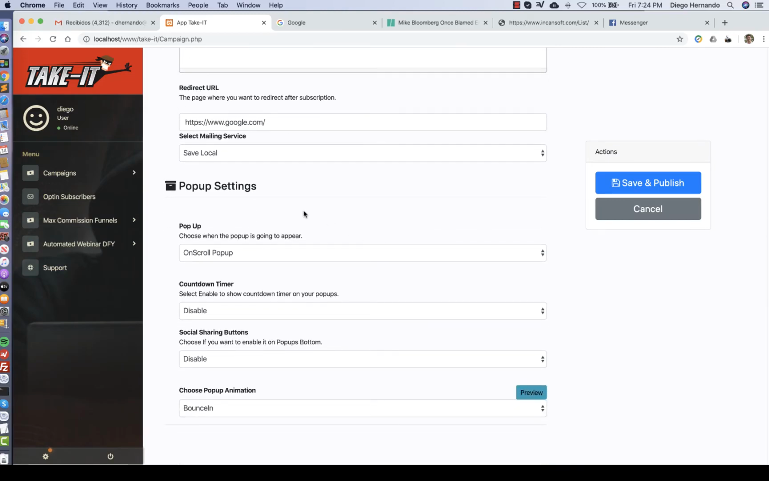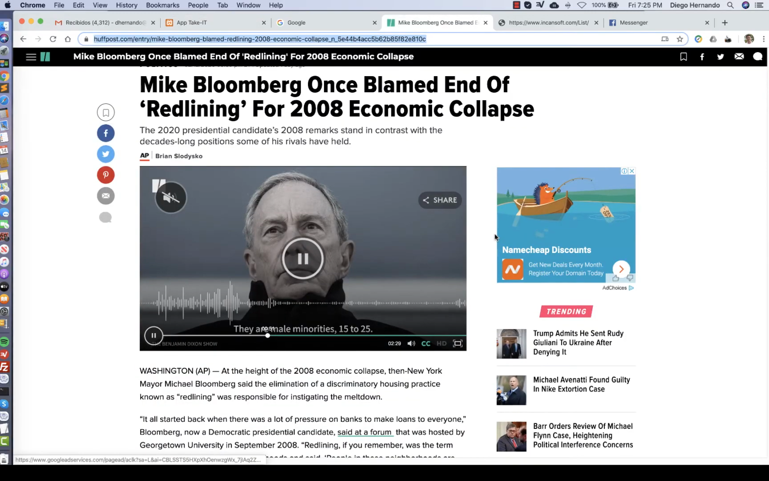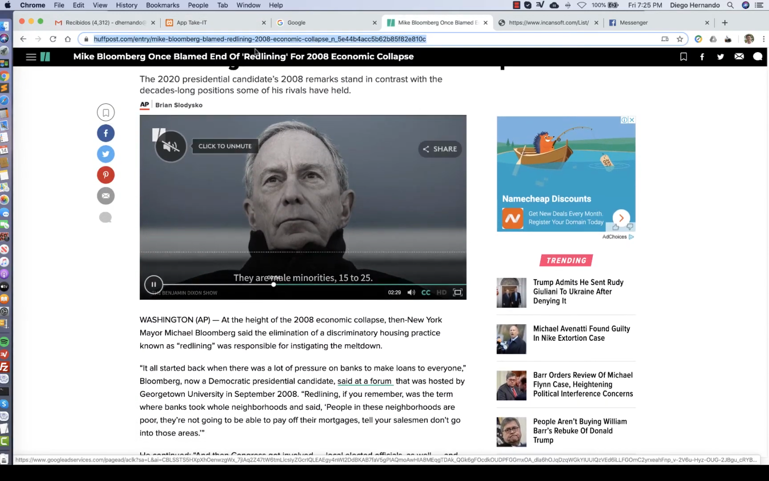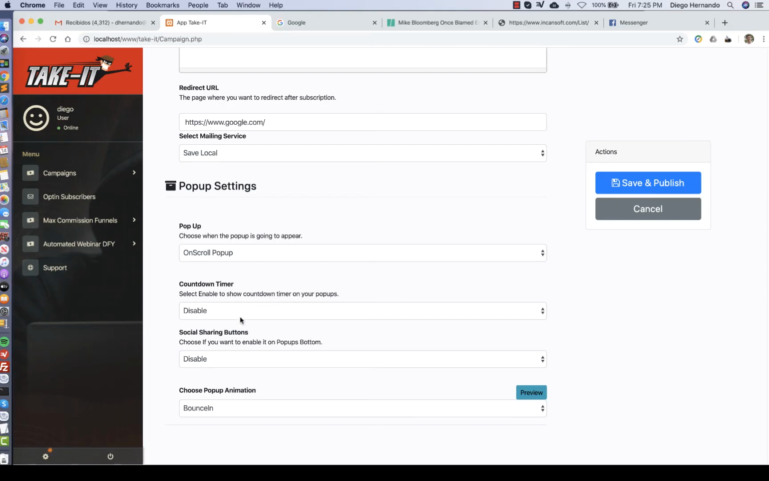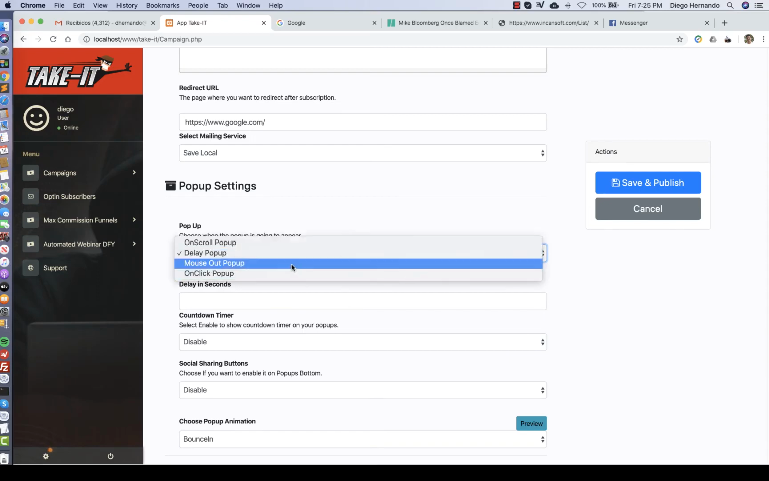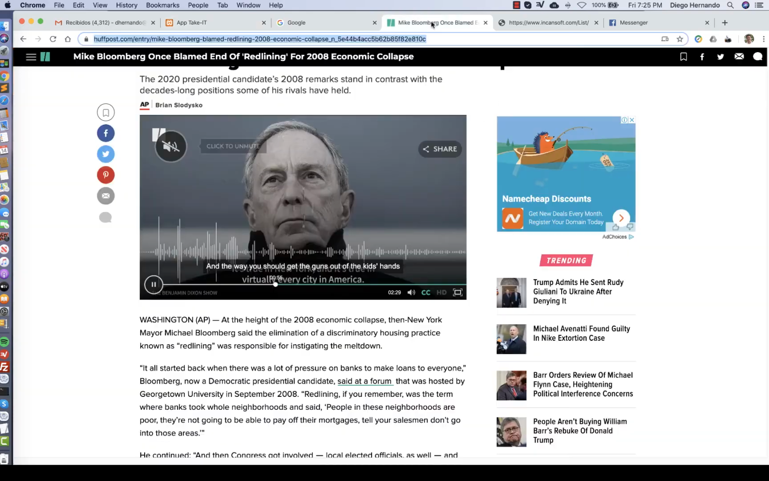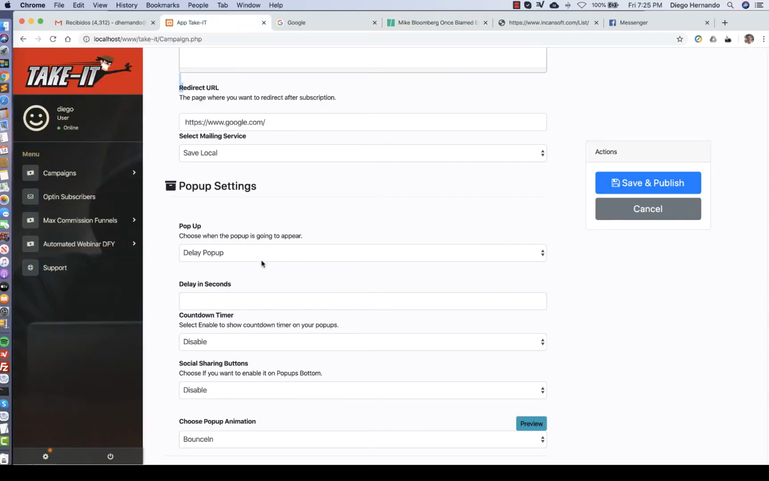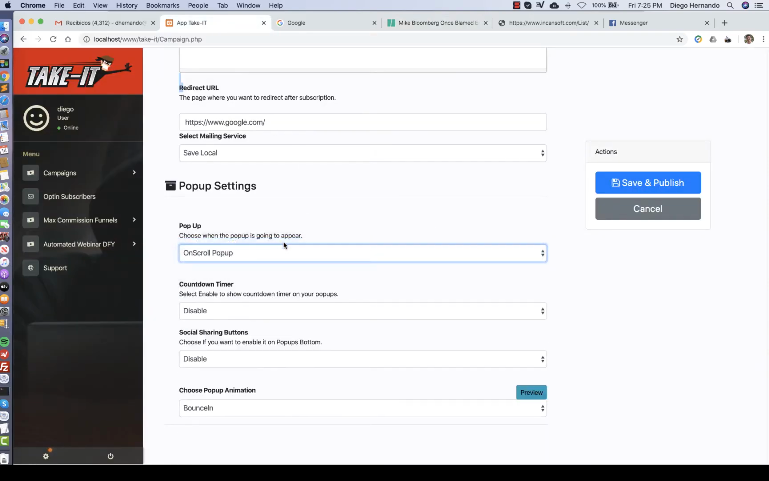The final step is the pop-up settings, to choose how and when you want to show the pop-up. We have different options here. You can show the pop-up on the scroll event of the page. That means that when I start scrolling down, the pop-up is going to appear. You have other options like delay pop-up, where you can set after how many seconds you want to show the pop-up. You have mouse out, which means that if you start moving your mouse out of the window, the pop-up is going to appear. For this example, let's put on scroll.